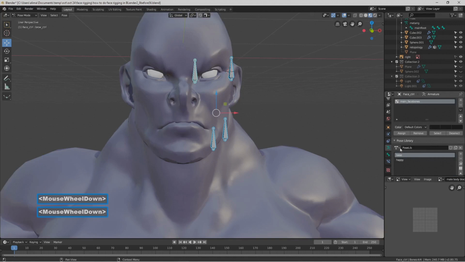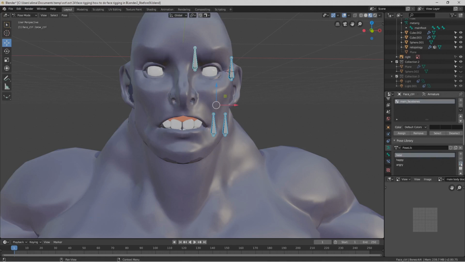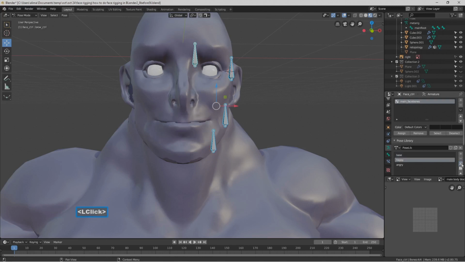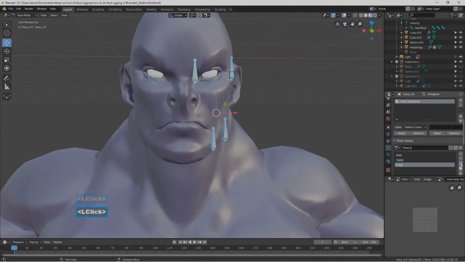Just roll the mouse to zoom back. So anyway, with this face pose setup, we can go to the right, click this. I'll click this plus button, select add new, and we'll name this angry, right? So now we can click this base and then select the magnifying glass, go to the base pose. Then we can click happy, go to happy, click angry, go to angry.